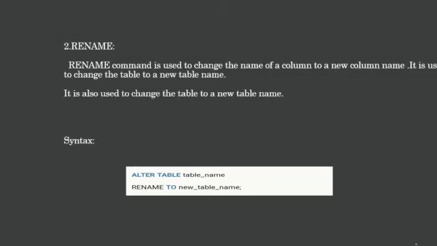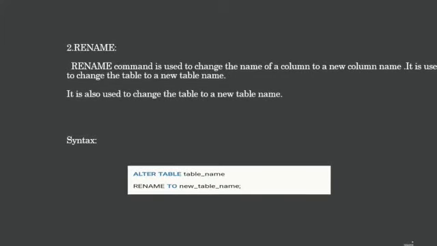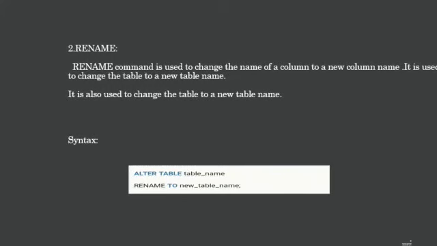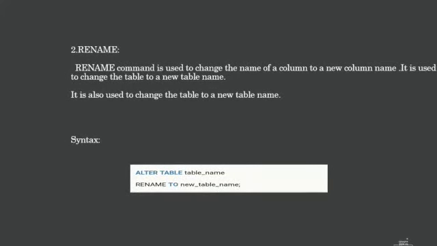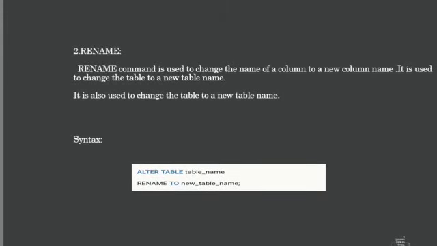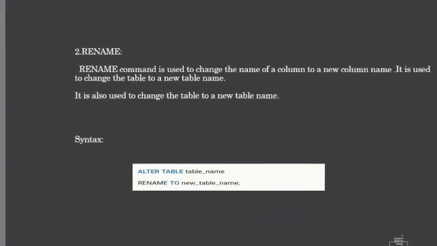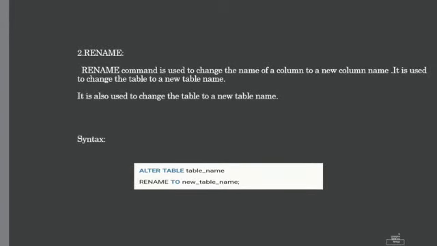Second, rename. The rename command is used to change the name of a column to a new column name. Sometimes we choose a non-meaningful name for a table. It is also used to change the table name to a new table name. In this syntax, we rename the table name to a new table name.